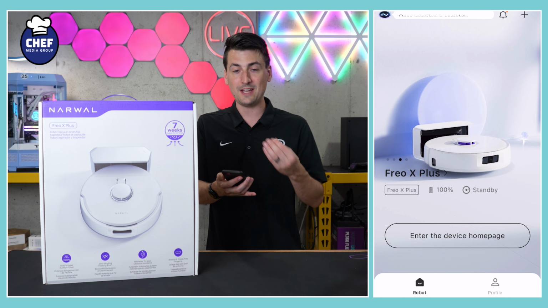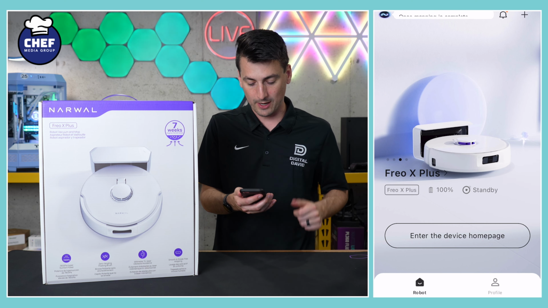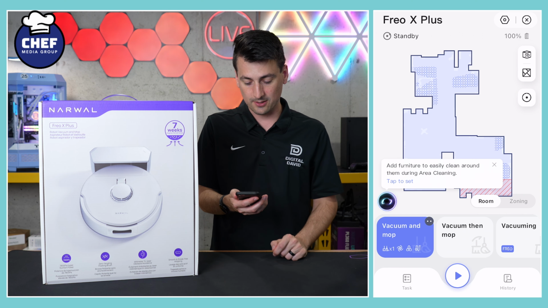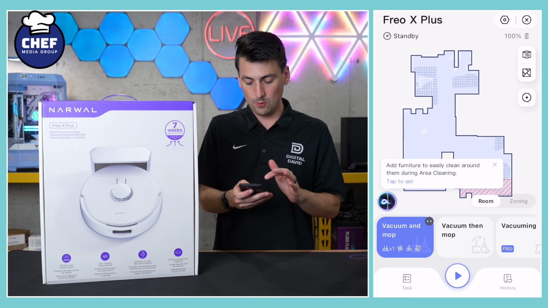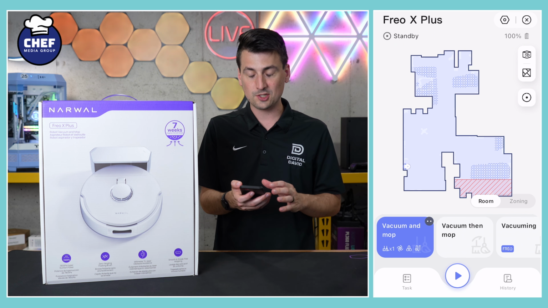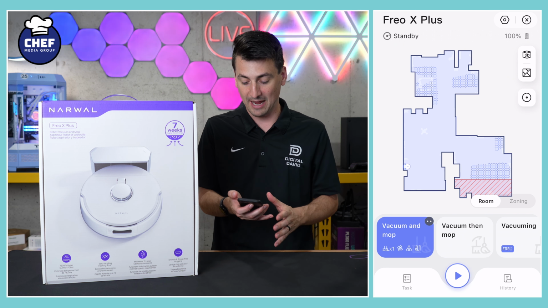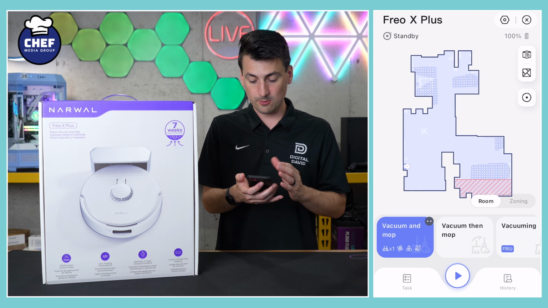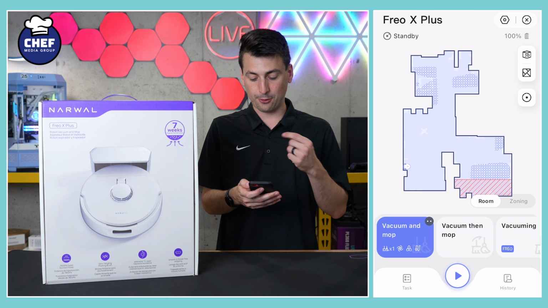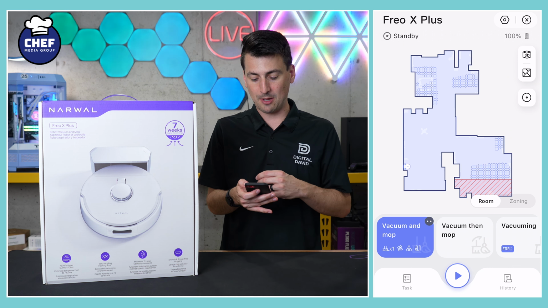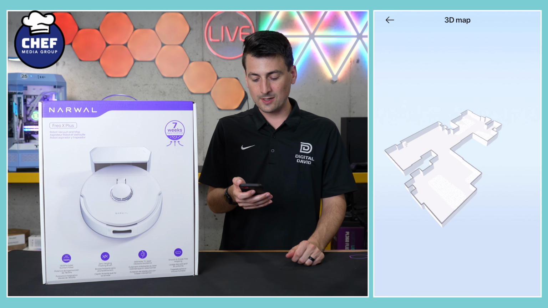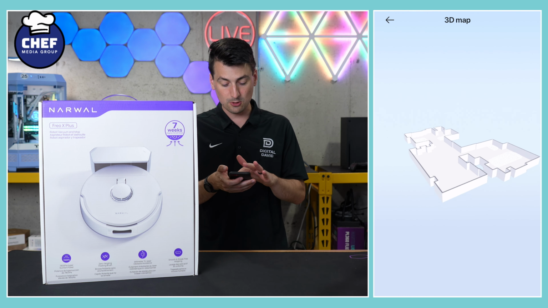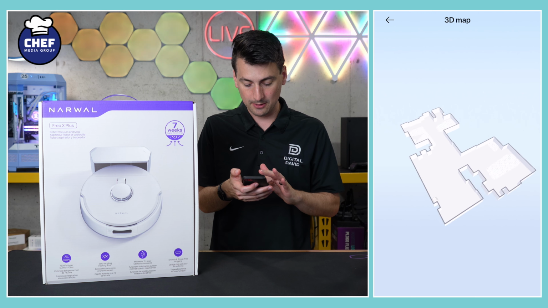First things first, we have to enter into the app. So here's our Freo X Plus. We select the enter the device homepage and we're taken to our main overview section where we can see our detailed map. So right from this screen, right-hand side, we have a 3D option and we have a map icon next to each other. We're going to select the 3D option. This takes us to, you guessed it, a 3D view of our map, which is pretty cool.